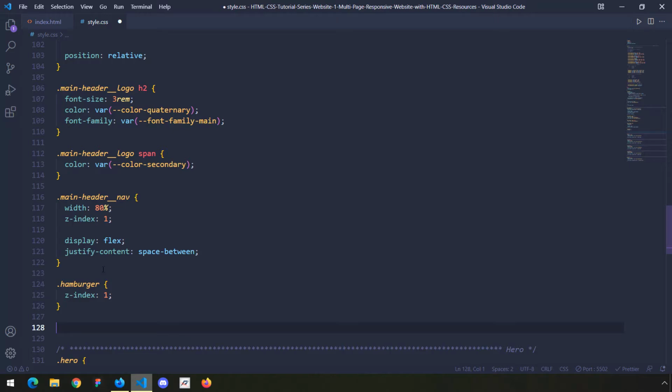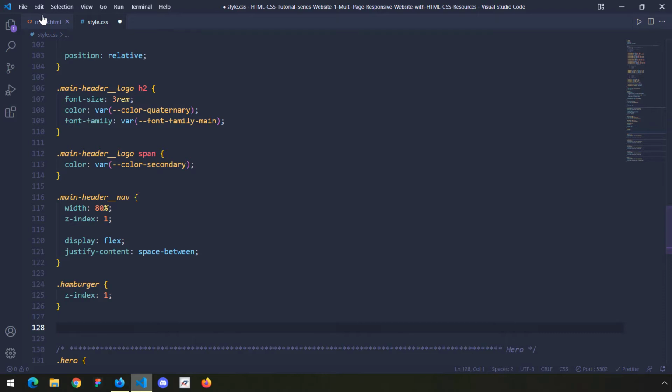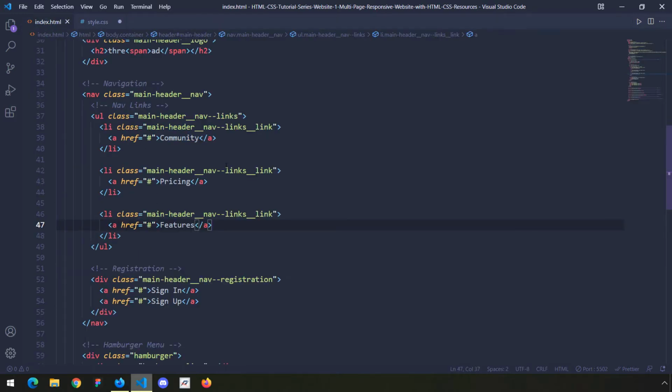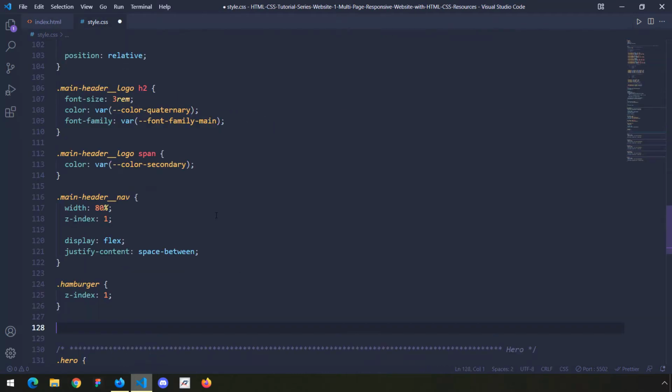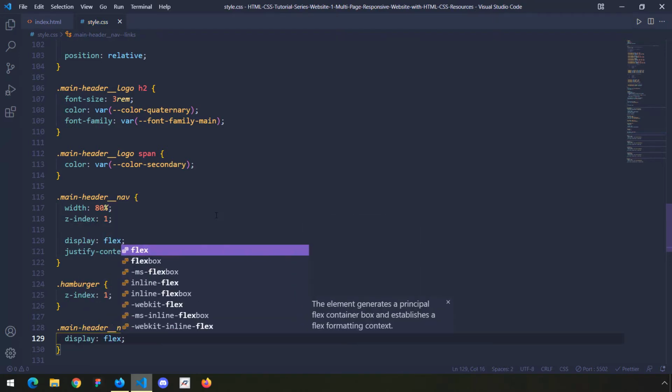So let's grab the links themselves. Let's style these links. Jump into HTML. What is their container? Their container is this UL that has that class. So I'm going to grab that class. And I'm going to say display flex. We can see that in our finished website, all of them are sitting horizontally.